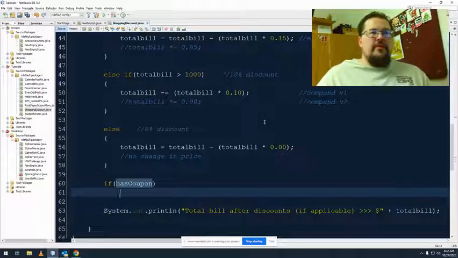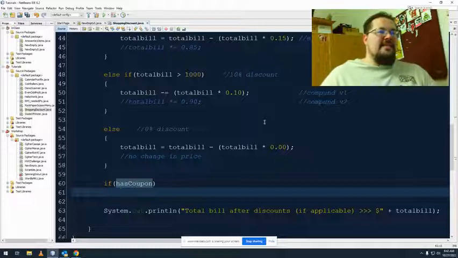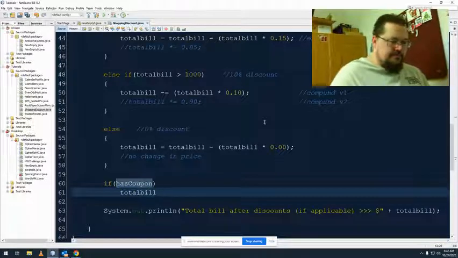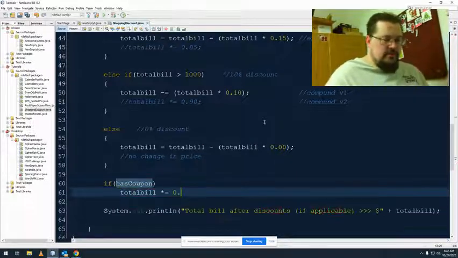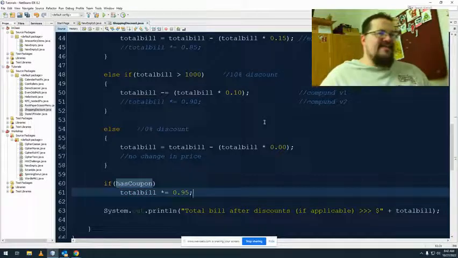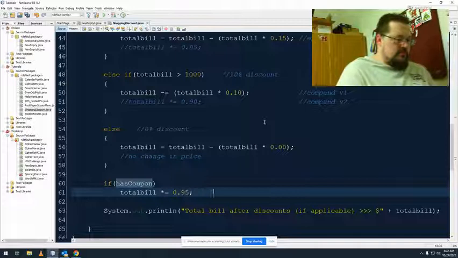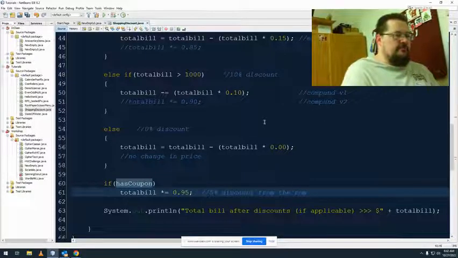Okay. Now I've already updated total bill if it has a discount, but now I'm checking to see if they have a coupon. So total bill times equal 0.95. That's the 5% discount from the coupon.